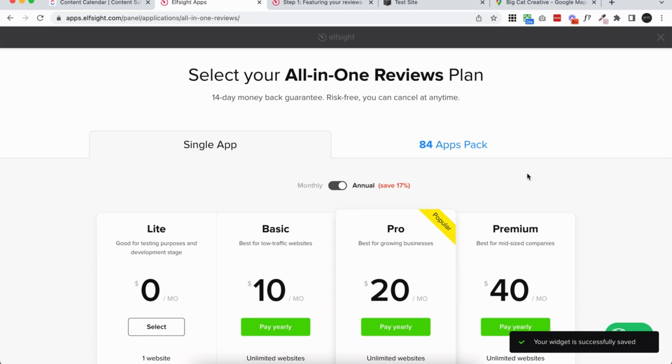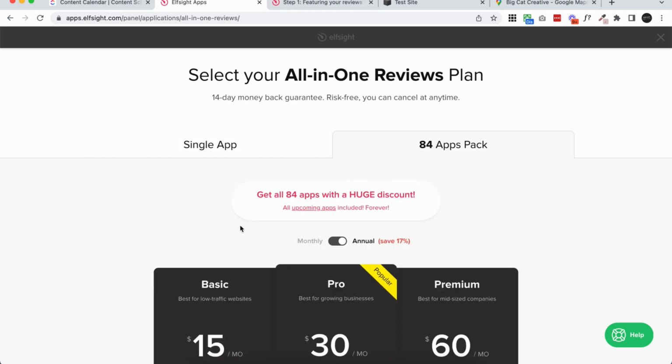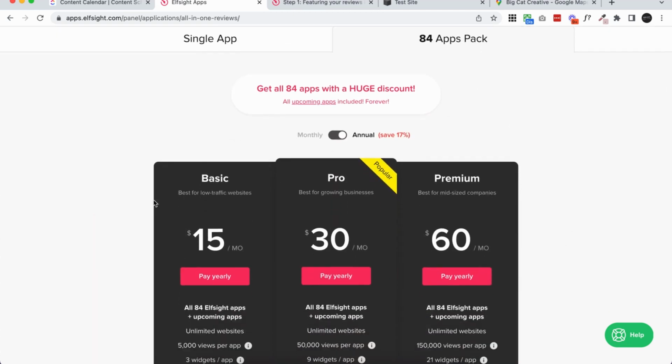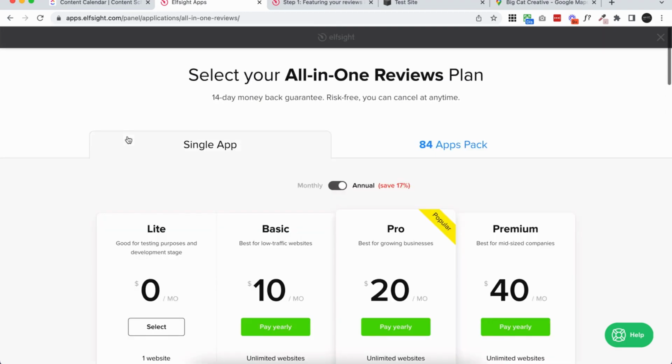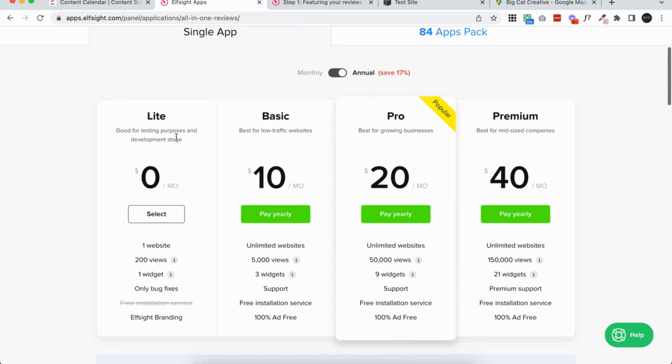And at some point, it's going to pop up with some information about paying for the plugin. So if you're planning to use more apps from ElfSight, which you might actually want to, go ahead and check those out first. You can grab all of their apps for a massive discount. So definitely look into that if you're thinking about using more than a few of their apps.